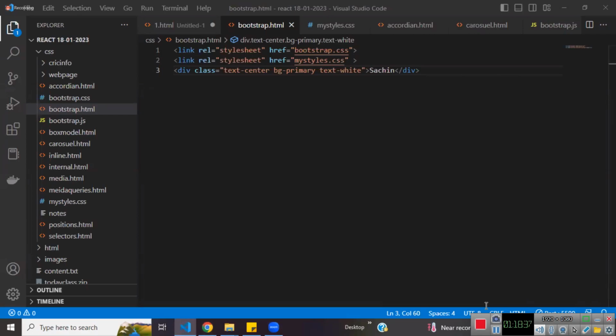Both are important only. Whichever one is loaded first is overridden by the other one. Both are important ones.